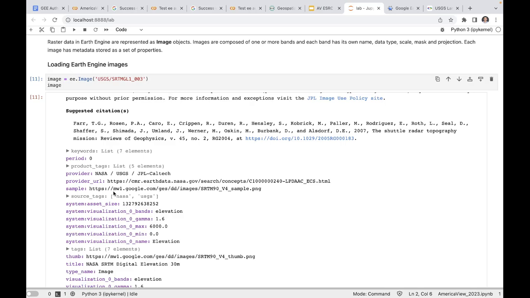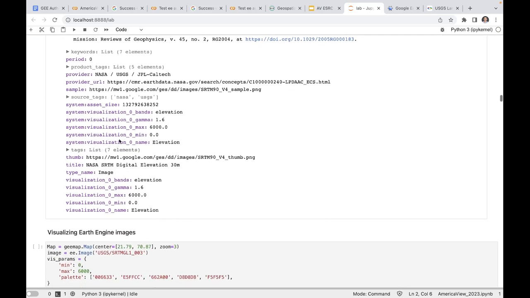So this is how quickly you can access the metadata. You're welcome to look at, for example, the spatial resolution, the provider, the URL. It has tons of information in there.